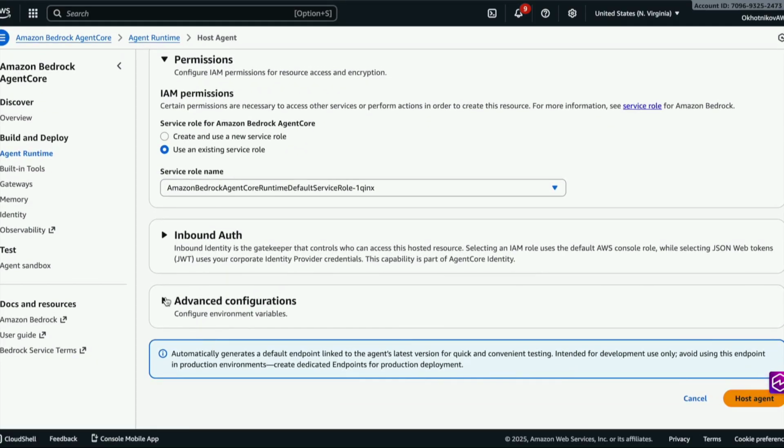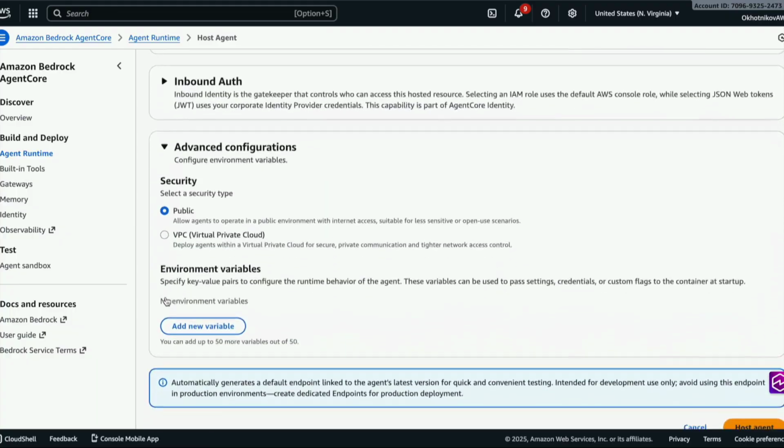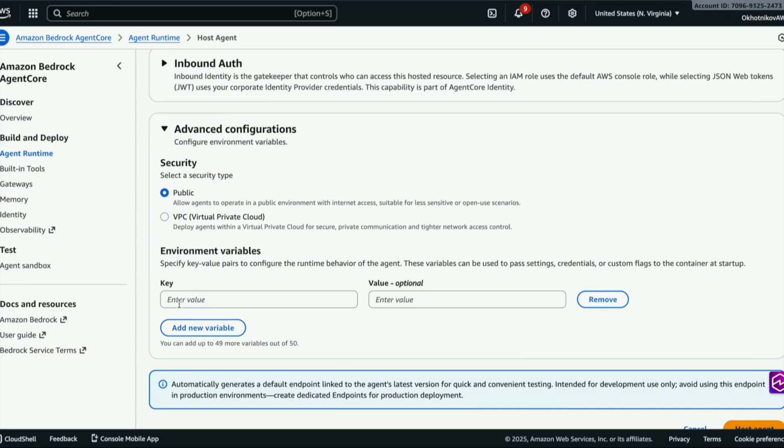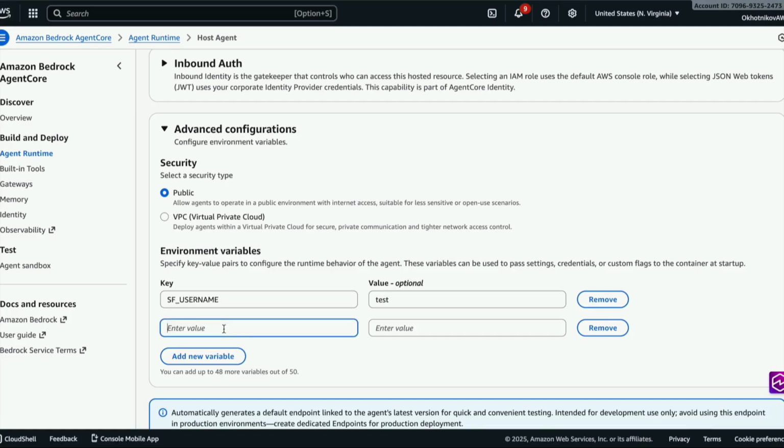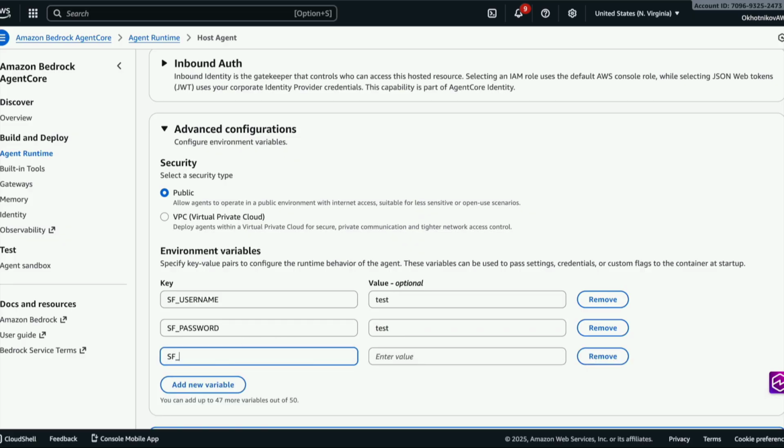And almost ready to hit the hosting agent, but not yet. I need to provide the environment variables. In this case, I need to provide four keys with respective values. And that's my CRM username. This is my CRM password, and the token and the domain.